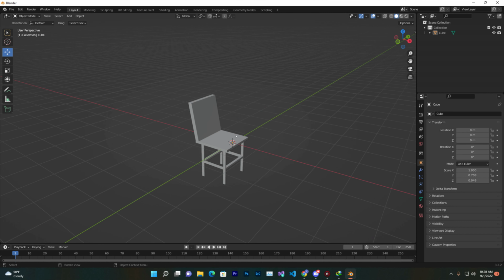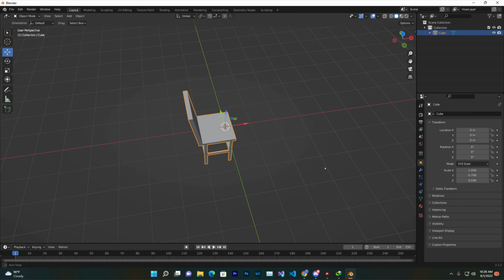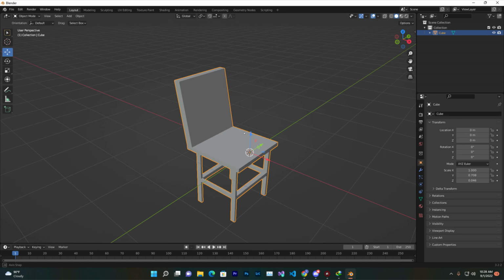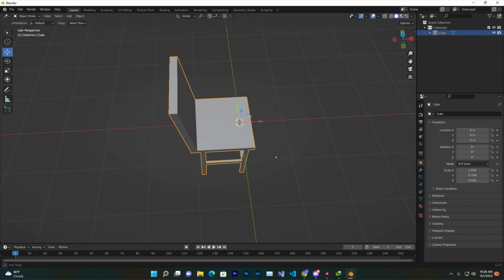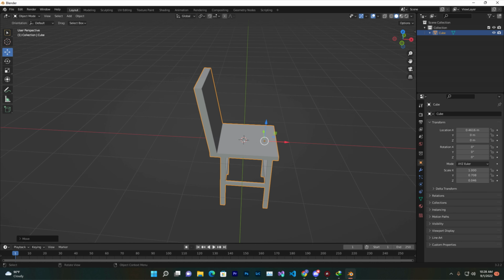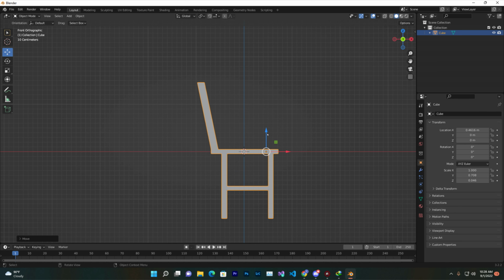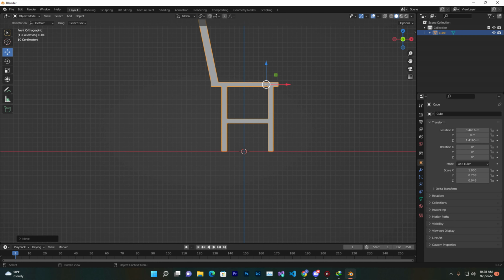In this video, I'll show you how you can fix this pivot point issue in Blender. As you can see, I created a simple model, and now I want to set this pivot point into this middle position. I want this pivot point here. How can I do that?